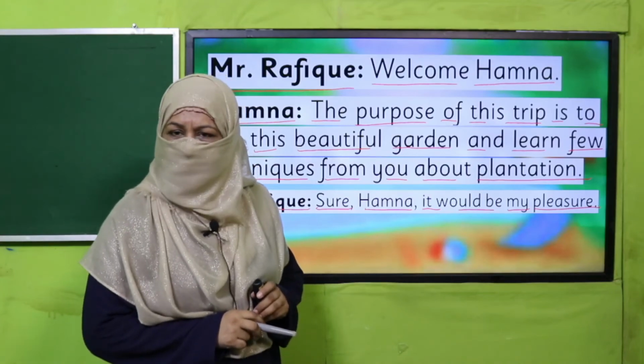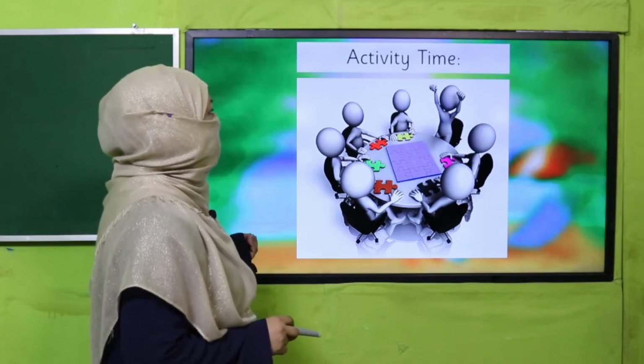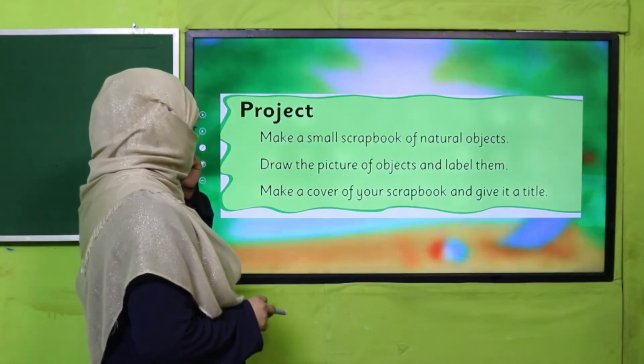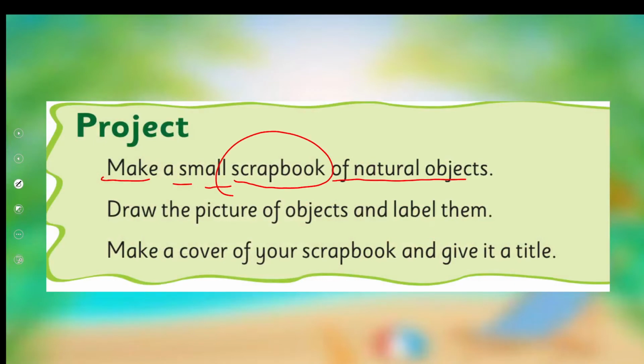Yes, my dear children, are you done with it? Good job. Now it's time for our activity. And what the activity is? You'll make a small scrapbook of natural objects, draw the picture of objects and label them, make a cover of your scrapbook and give it a title.